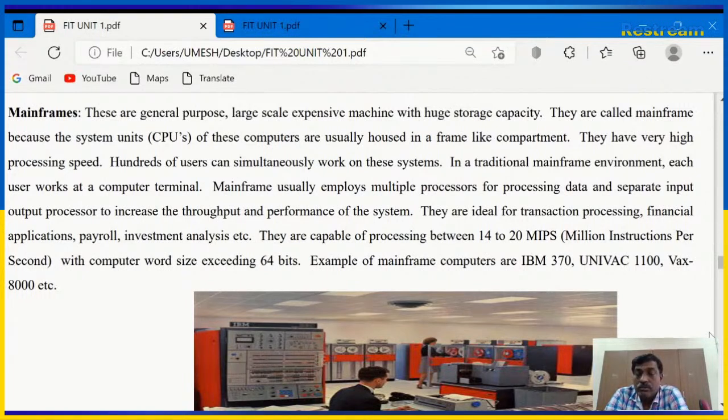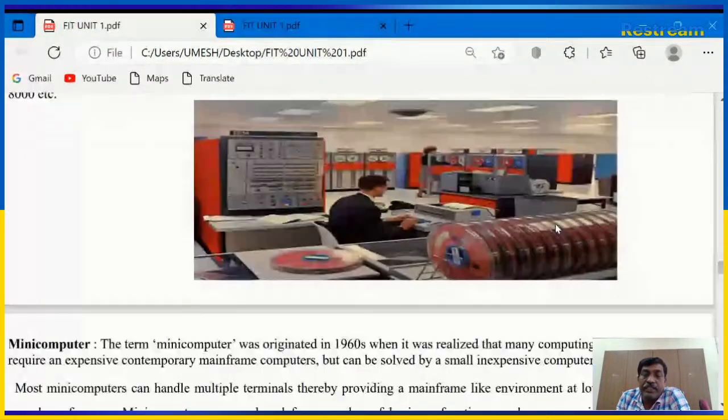They are ideal for transaction processing, financial applications, payroll, investment analysis, etc. They are capable of processing between 14 to 20 MIPS, million instructions per second, with computer word size exceeding 64 bits. Examples of mainframe computers are IBM 370, UNIVAC 1100, VAX 8000, etc. These are all the examples of mainframe computers. You observe this figure, it shows a mainframe environment.